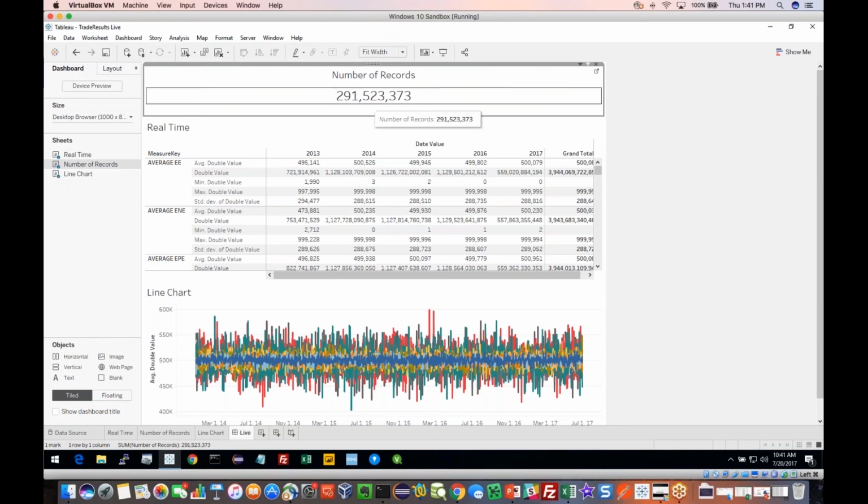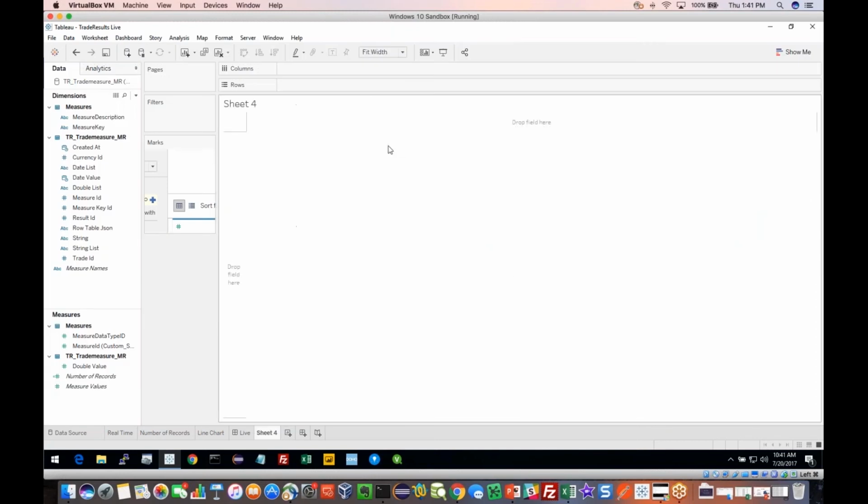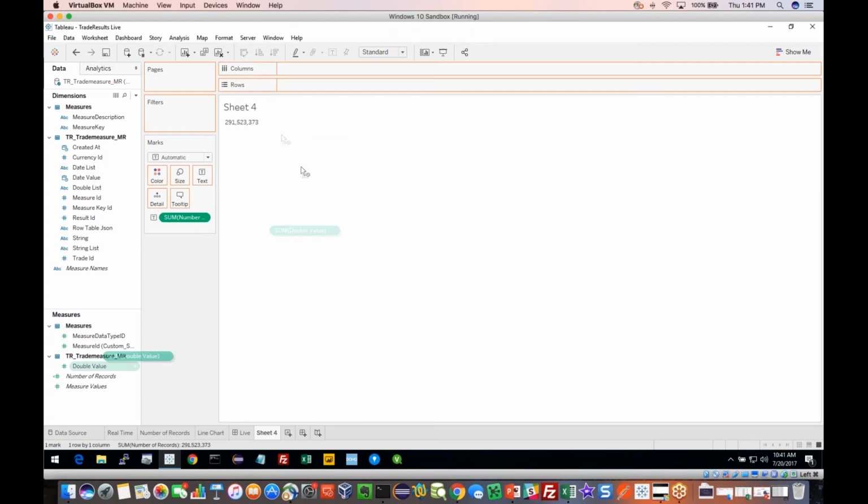So you saw that jump, and in a few seconds it jumped probably 1 million rows of data. I'm going to go back to the data source tab just to show you: it's a very simple join between two tables, and it's definitely pulling the data live. If I start a new worksheet to give you a sense of how you interact and drag in the number of records, we can see there are 291 million records at this point. I'm going to pull in a measure and overlay the two.